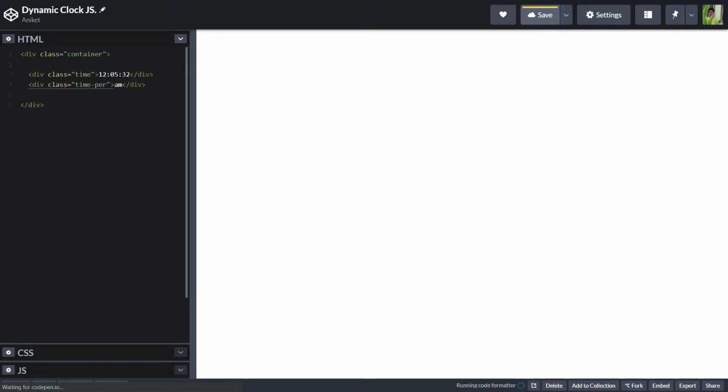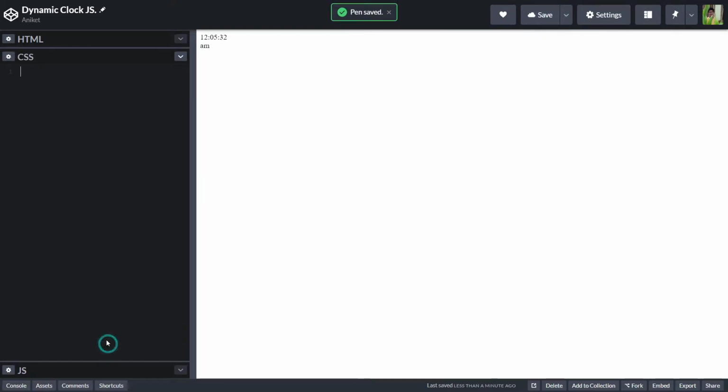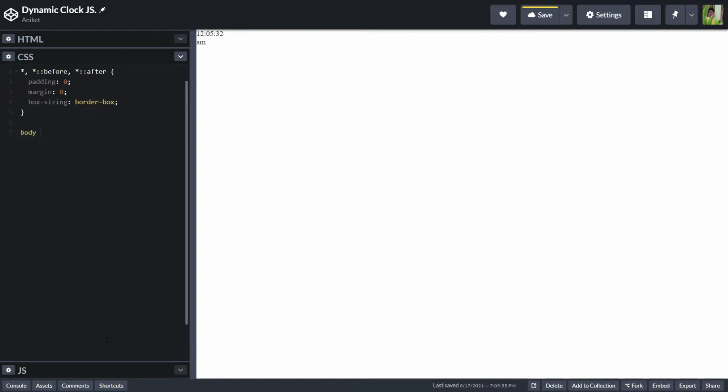Let me hit save here, and now we'll come to our CSS and give some basic stylings to our universal selector and to my pseudo elements. Give it a padding of 0, margin of 0, box sizing border box. Now we'll grab on our body and give it a height of 100 vh, width of 100%, display flex, justify content center, and at last align items center. And these three lines are doing nothing but centering everything in the very middle of the body.